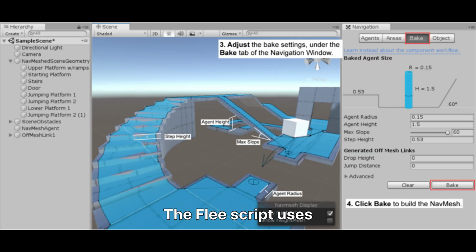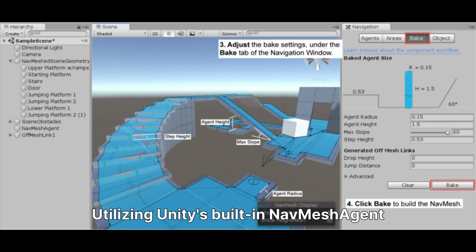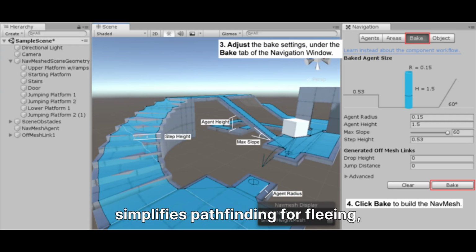The flee script uses a NavMeshAgent, defining a safe distance and flee speed. Utilizing Unity's built-in NavMeshAgent simplifies pathfinding for fleeing, as it automatically handles obstacle avoidance. The safe distance determines how close the agent will allow itself to get to the target before actively fleeing, while flee speed dictates its pace.